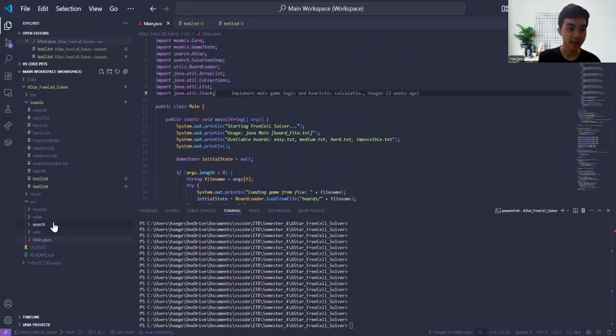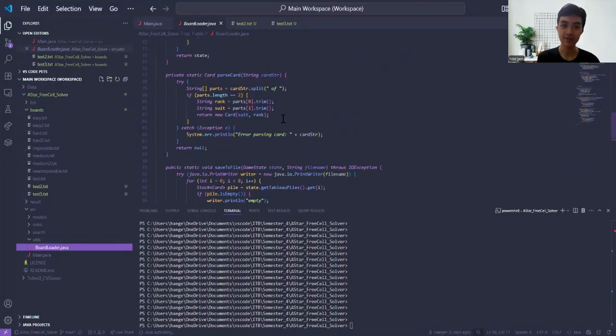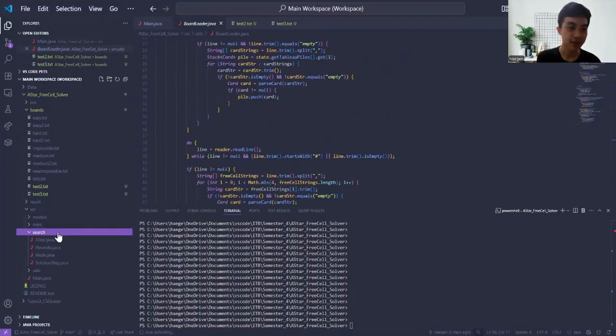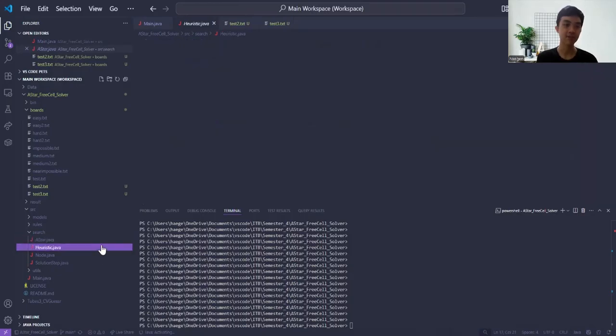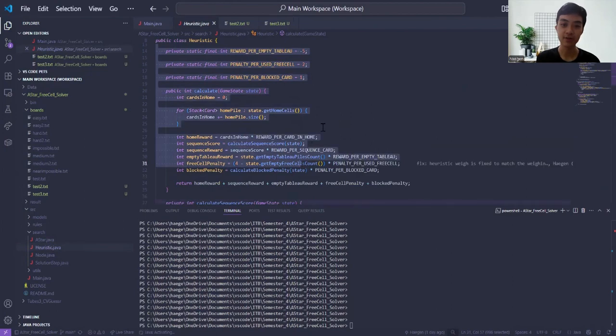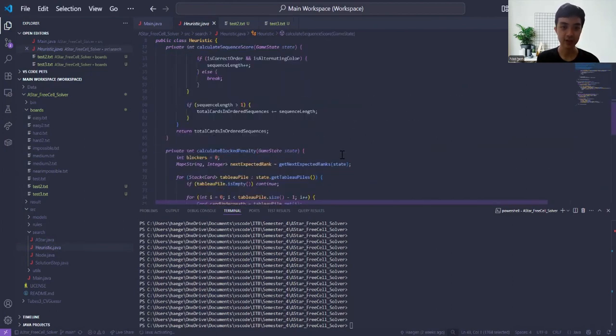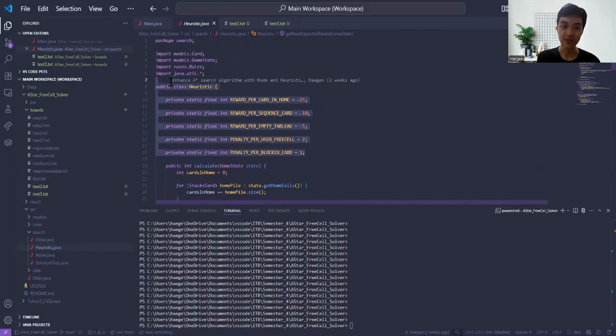Then there are certain utilities like the board loader. It reads from the txt file. Then there's the search functions like the A-star queue. It uses a priority queue. It's the search algorithm. Then there's a separate module for the heuristic function. Actually, there are many different kinds of heuristics, as I explained in the paper.